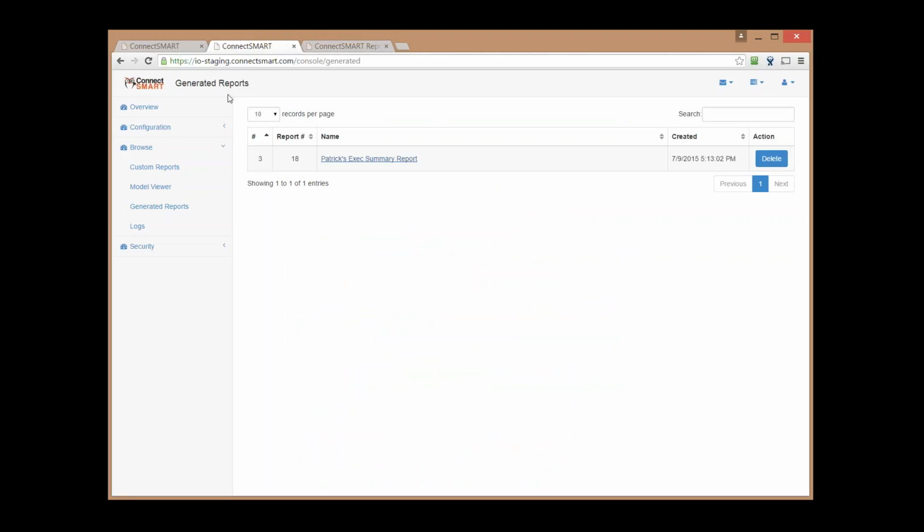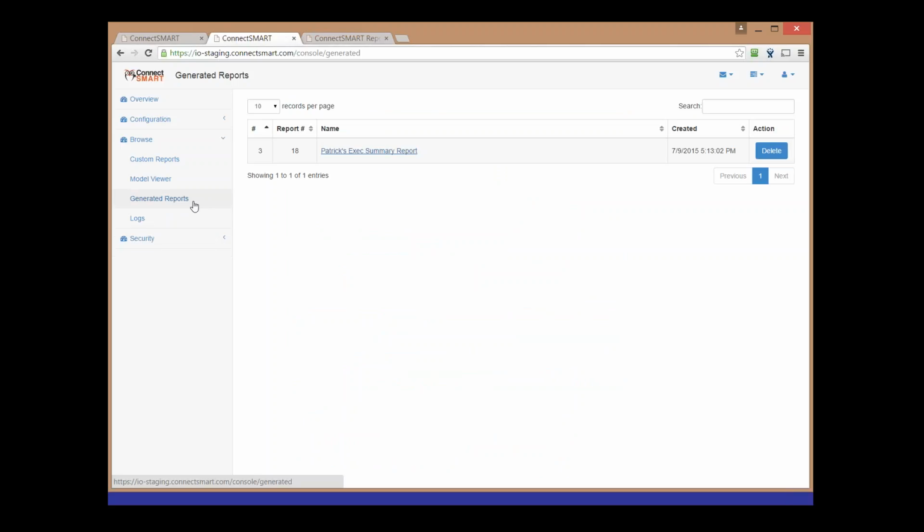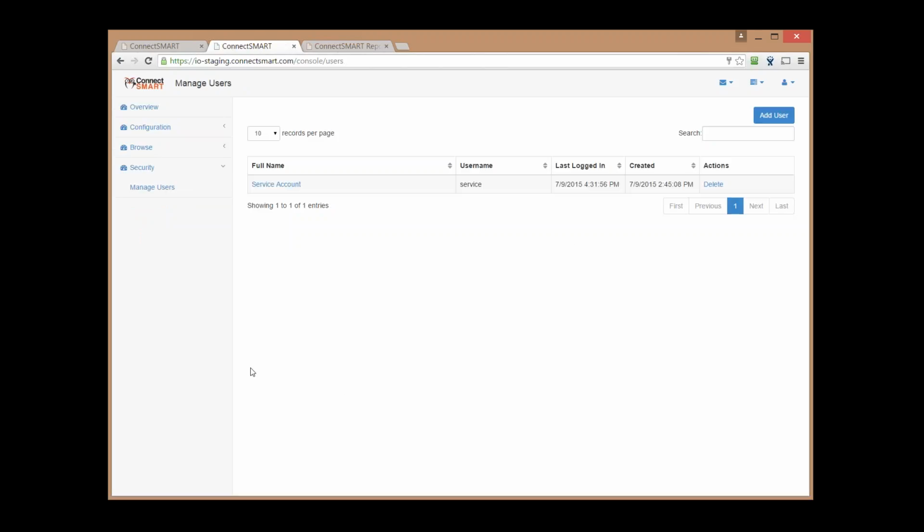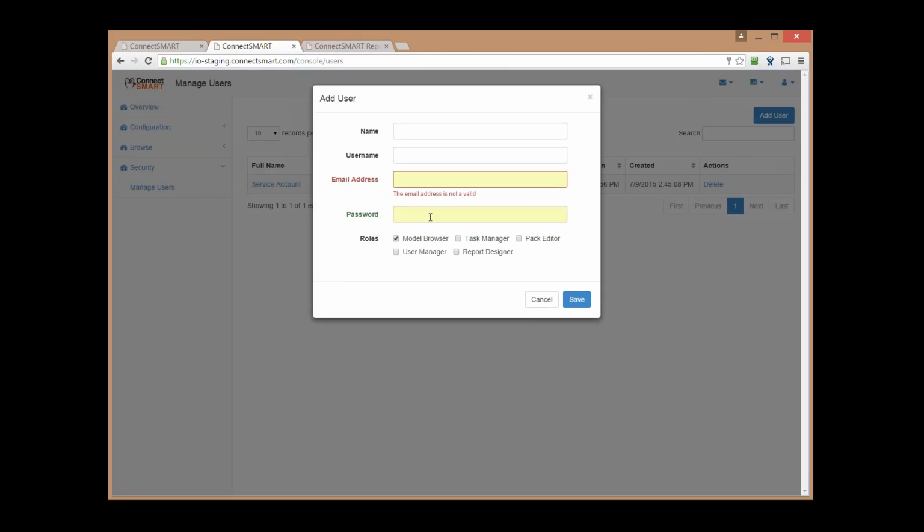So if we go back to here, basically we've covered how you view the reports and how you schedule the reports. The last piece to really go over is the managed users. Right now we simply have a service account in here, which is standard for our demo environment that we created. You can add new users. Those users have different rights. So let's say you don't want the users to be able to edit packs. You can take that away from them.